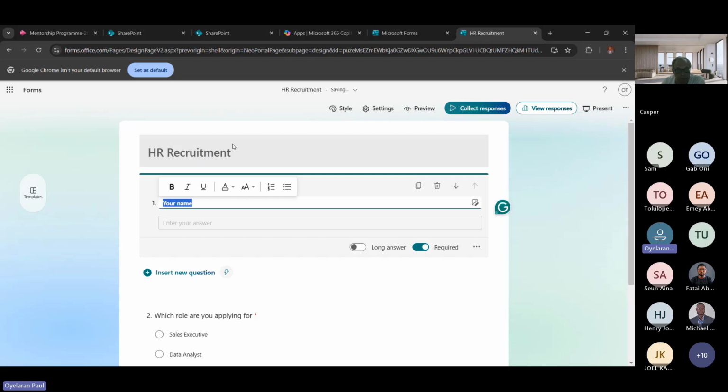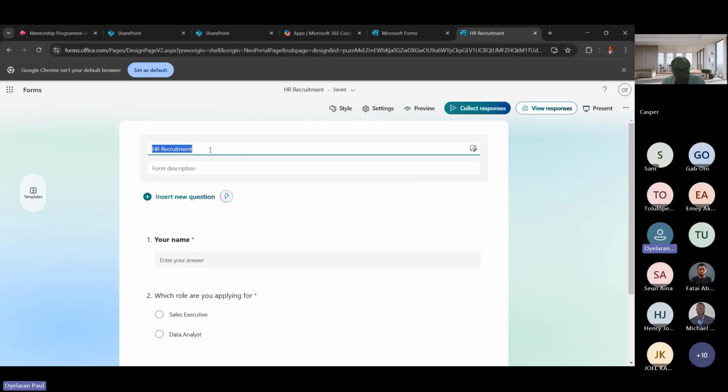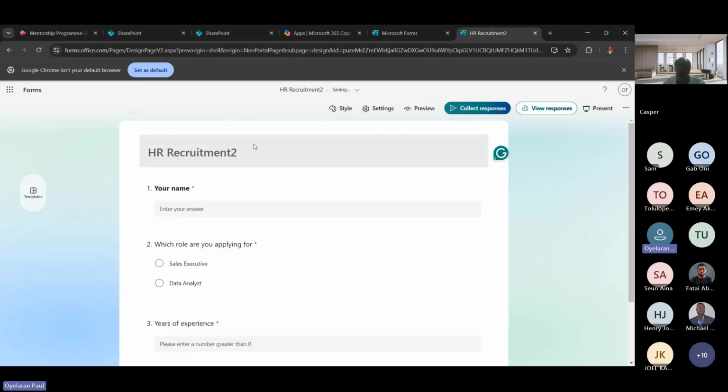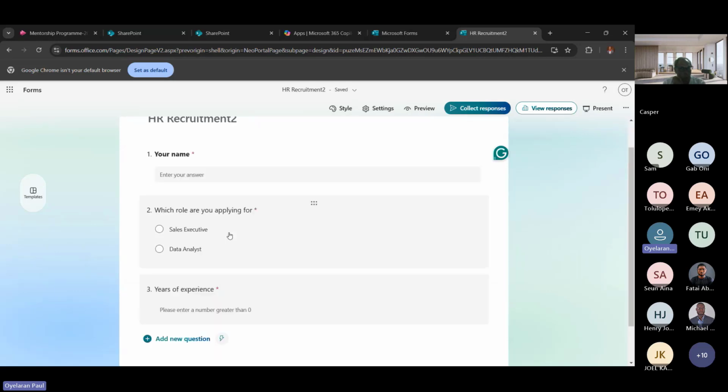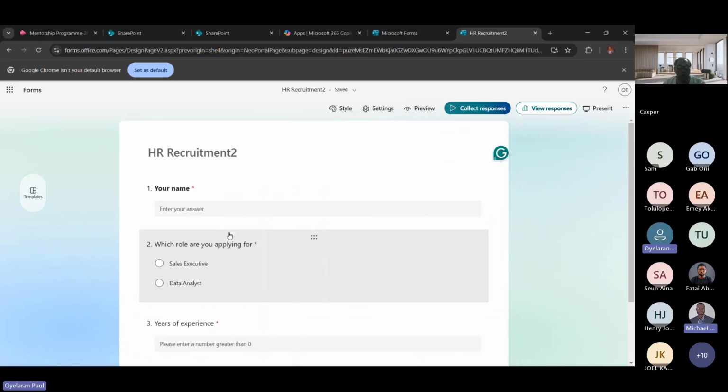So we've created our form now. And the name is, I think I had HR recruitment before, so let me just add 2 to it so that I can know that the one we are working on is 2. I hope it's clear to everybody how I created this Microsoft form. Is it clear to us? I hope it's good. All right, great.